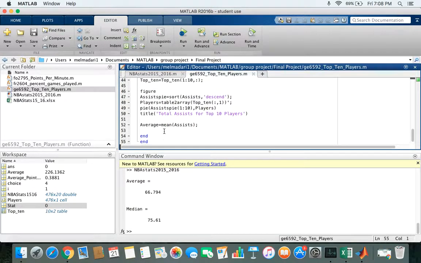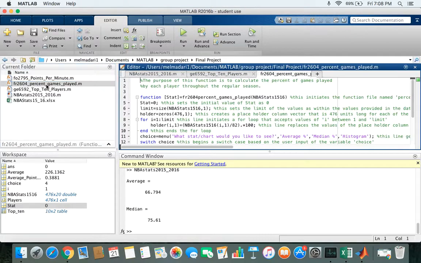So this is John's function, and my function is the last function. This is my function, percentage of games played. Now this, I also use a column holder. So this holds the 476 different values, and my main calculation is right over here. I also use a for loop, and I calculate the percentage of games played by taking column 1, dividing the whole column by 82 games, because that's the total, and multiplying that by 100.